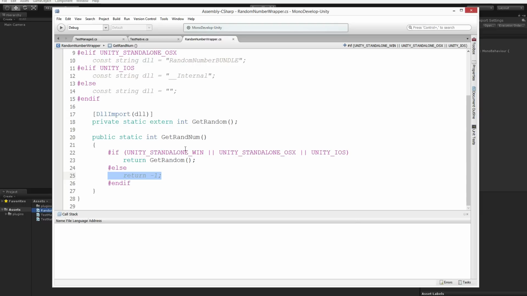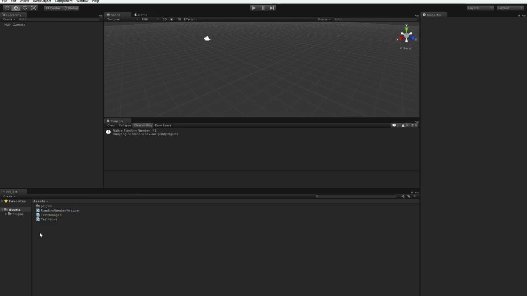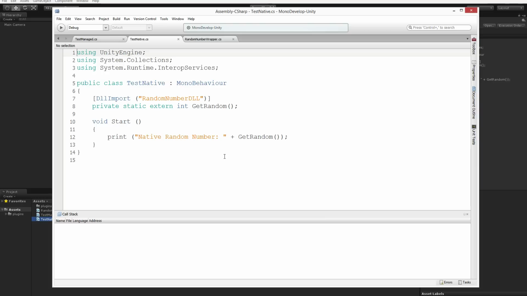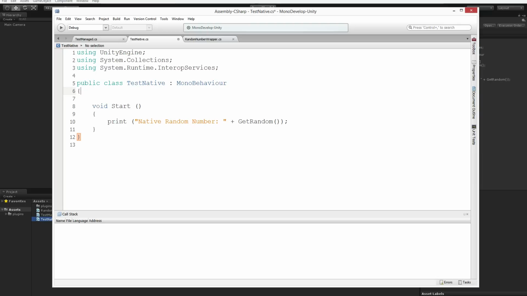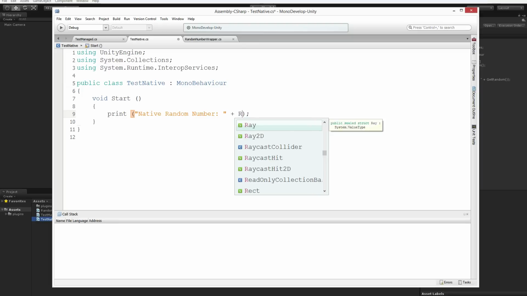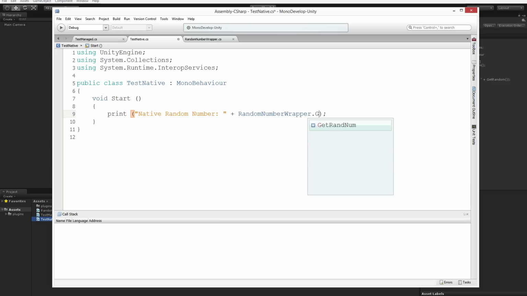Now that this is in place, let's go back to Unity for a second and make sure I don't have any compilation errors. I don't. Let's go back to our test native script, which is our MonoBehaviour, and we're going to modify it. We're going to get rid of this stuff, because that stuff is done for us now. Don't worry, I'll leave time for Q&A at the end, because I imagine a lot of you have questions. Inside our Start method, now all we're going to do is say print native random number, but instead of this GetRandom, we are going to say RandomNumberWrapper.GetRandomNum. So we're utilizing the static function of our wrapper. Now as we switch platforms, it's not going to be a problem.